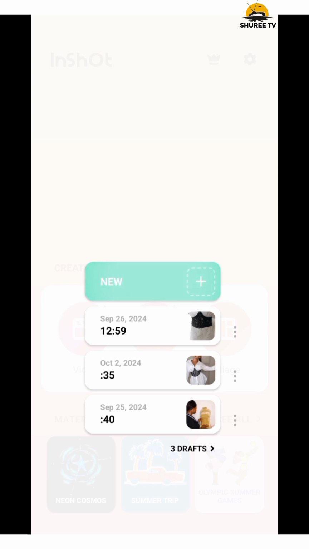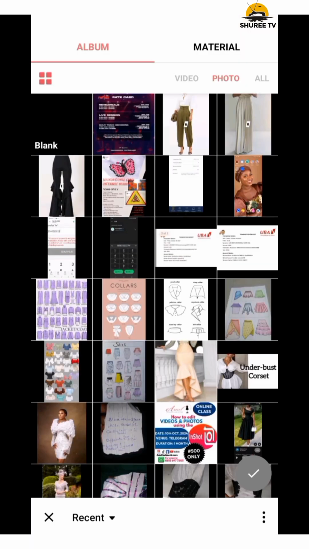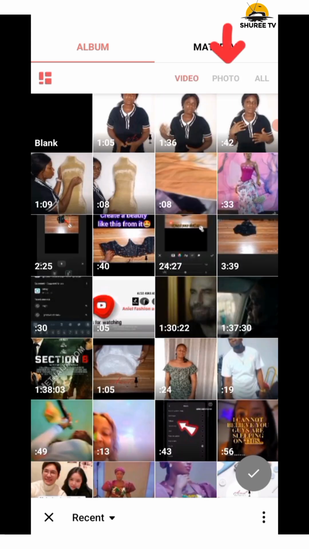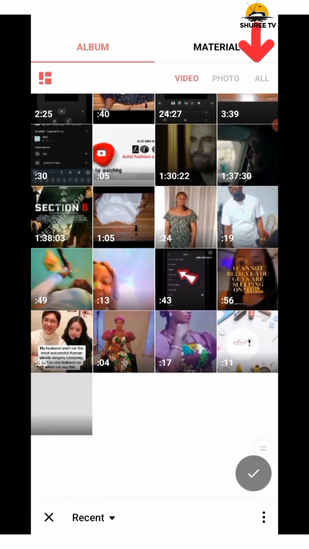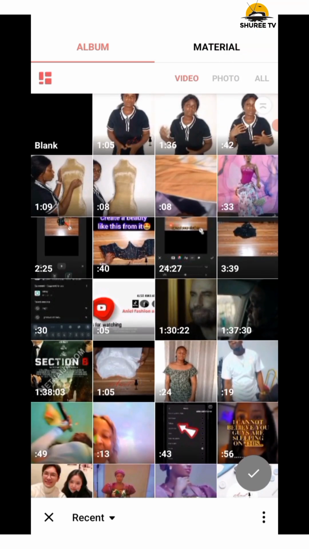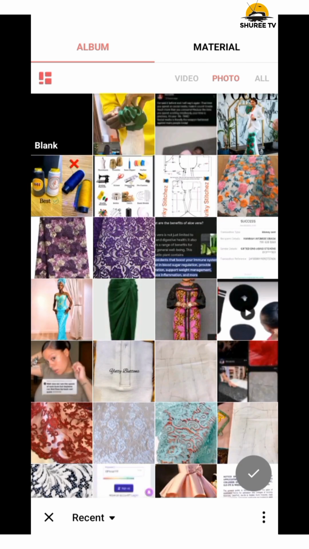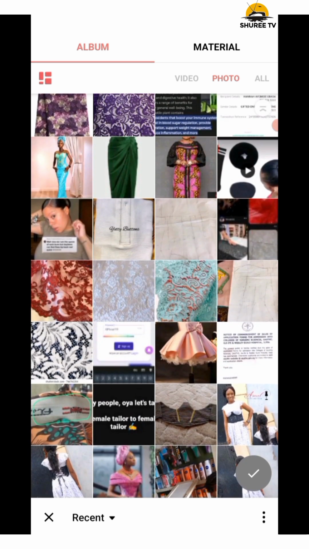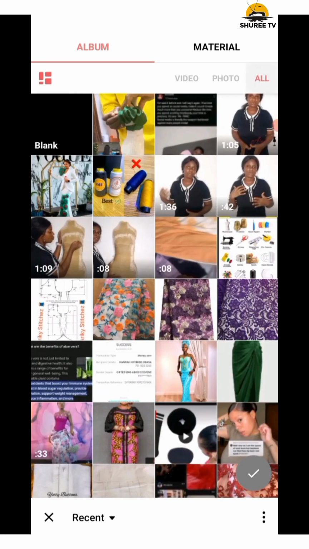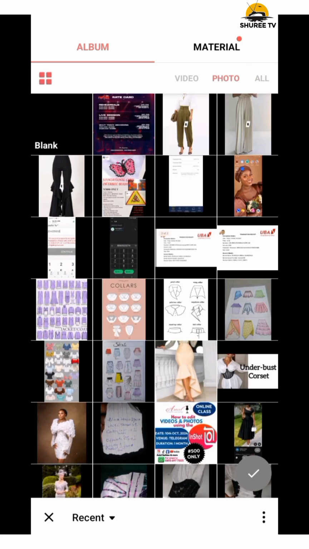So I'm going to click on a new project so I can explain how to go about it. You can see the video option, the photo option, and the all option. For the video, it will show you the collection of videos you have, while the photo will show you the collection of photos that you wish to turn into a video. There are some people that make photos into videos. Then the all option is the mixture of videos and photos.